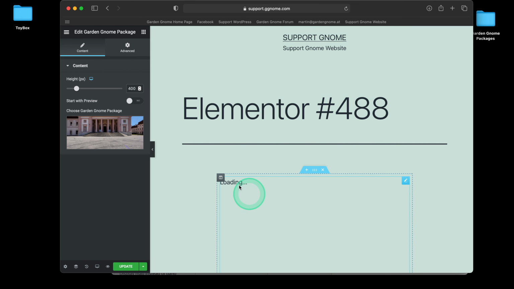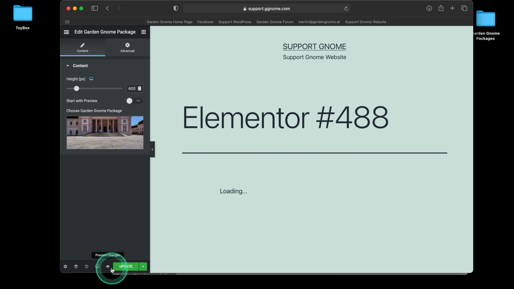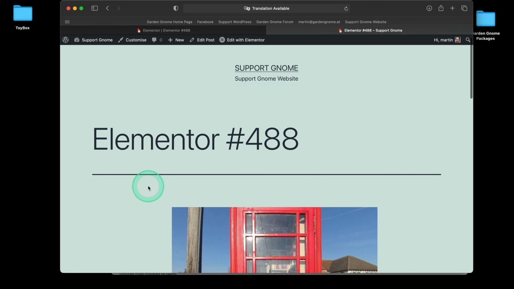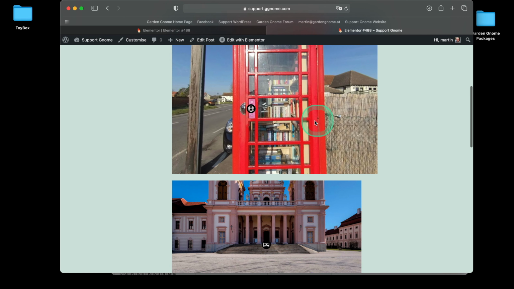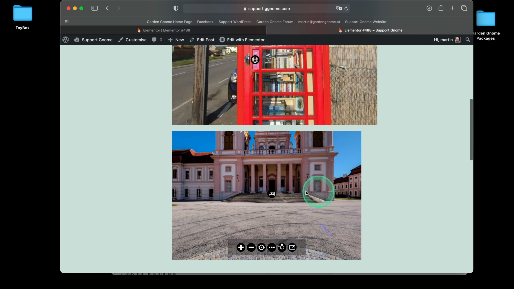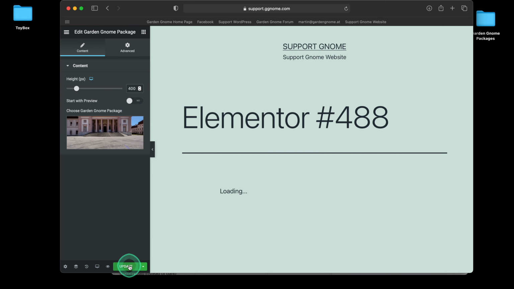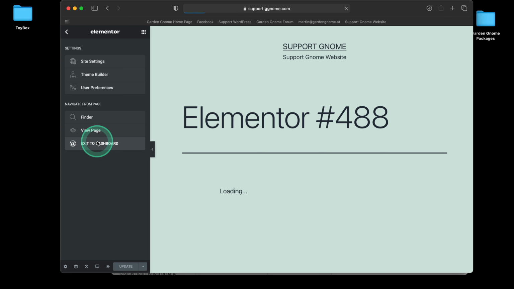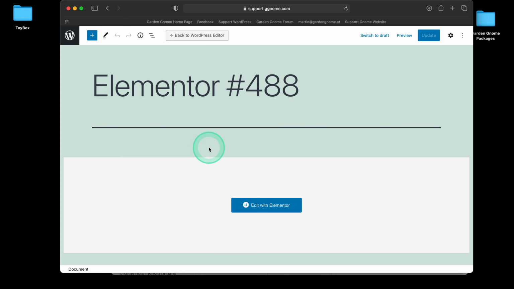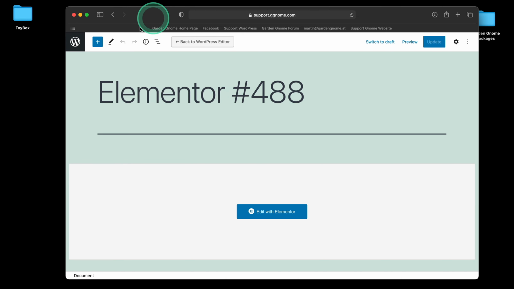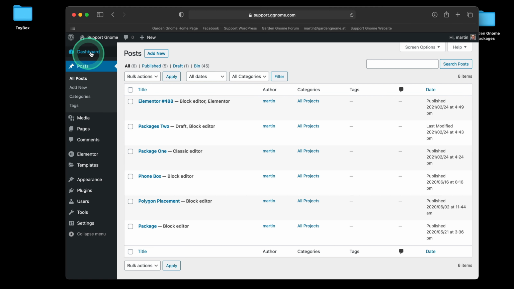That's still loading for some reason, but never mind. If I preview this, what we'll get is the panorama that we've just added, and the package we've just added, and the one previously from the shortcode. So let's go back to this update. And what I'm going to do is escape out of this. Let's go back to the dashboard of WordPress.